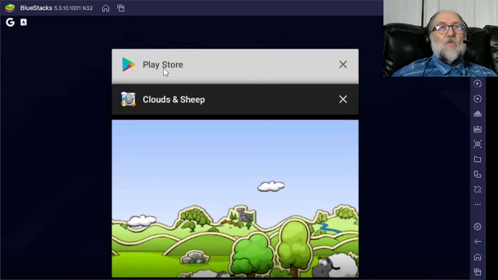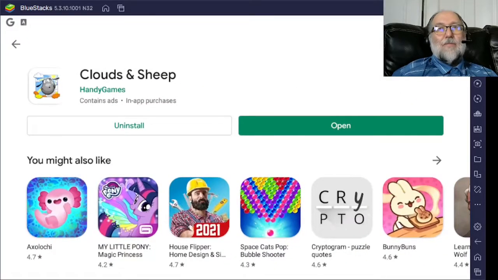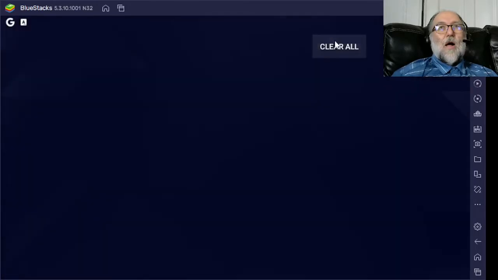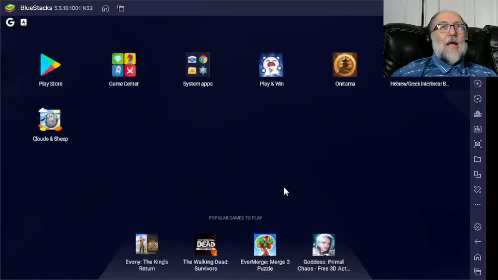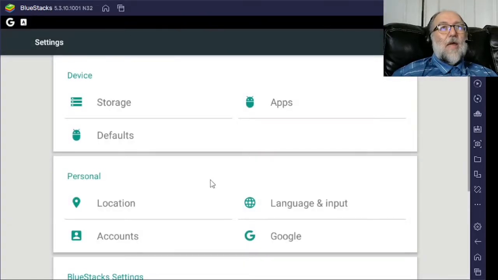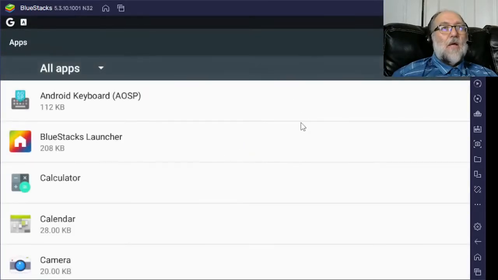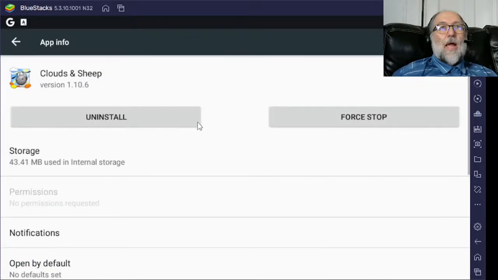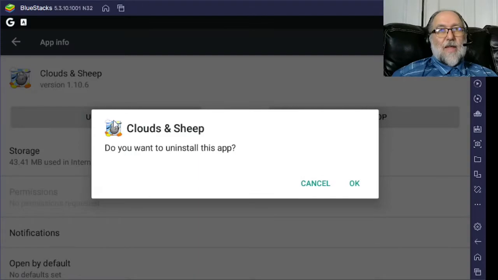You've got the Play Store running, and you can switch between them just like you do on a regular Android, and you can clear them all. All right, and we're back to that. And then, of course, if you want to uninstall it, over here under the System apps you've got Settings. Okay, and you could change various settings in here, but let's go to the apps, and you should see it somewhere in here. Here it is, Clouds and Sheep, and let's uninstall that app.